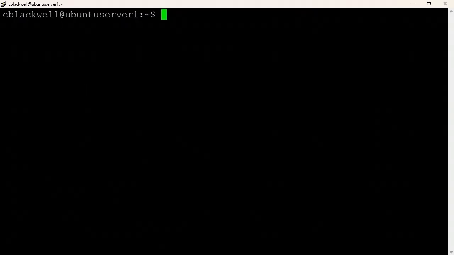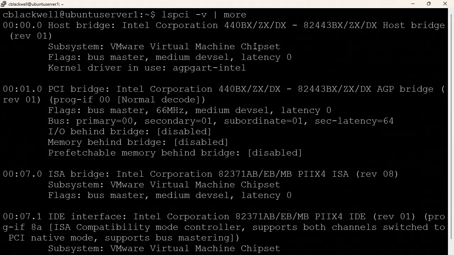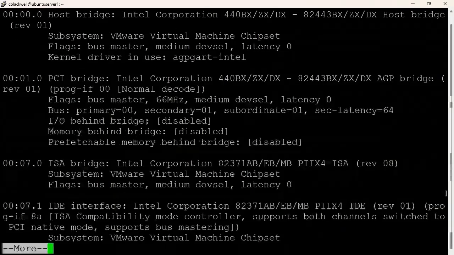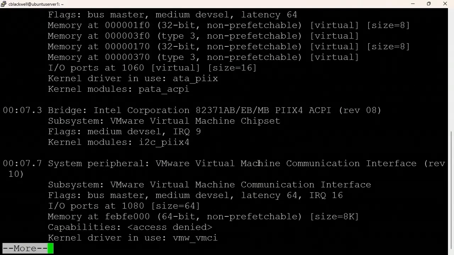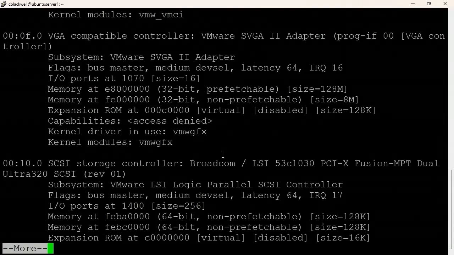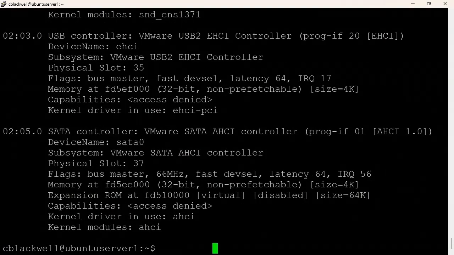But really, if you want to look at PCI devices, you should be using the lspci command, list PCI. If I do that with the -v for verbose and then pipe it to more so it stops after the first screenful, immediately we know that this is a VMware virtual machine. It's using the VMware virtual machine chipset. We've got some details about the PCI bridge and the ISA bridge. PCI and the older ISA are standards for connecting adapter cards on a machine for extended functionality, sound cards, network cards, and so on. I've got some IDE disk interface information. Then I've got some SCSI storage controller information, and then USB controller information, and so on.